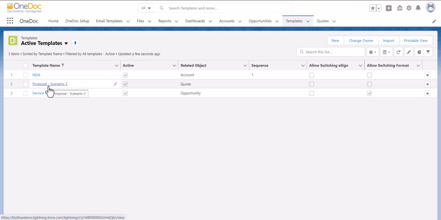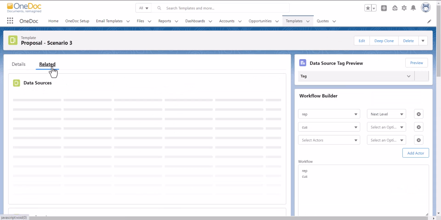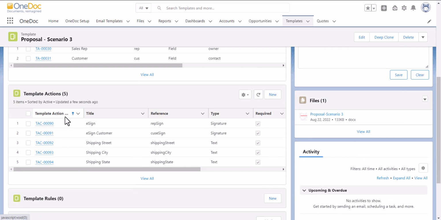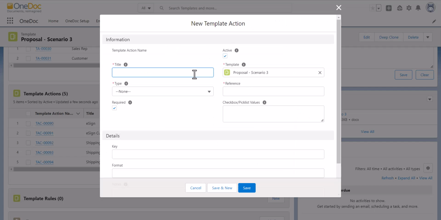Here's how. This is the sample template we created for scenario 3, which is associated to the code object. We'll click on that, go to the Related tab, and onto the template actions. I've already added the required actions here, but let's add one more that requires the customer to enter their postal code. We'll click on New here. We'll enter the necessary details. You already see the proposal scenario 3 has been populated here since that's what we are working on.